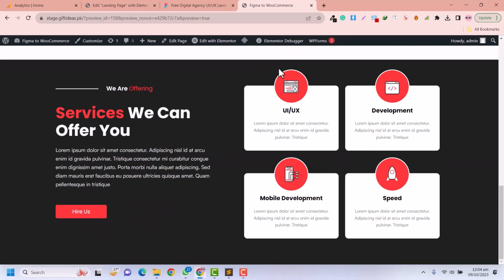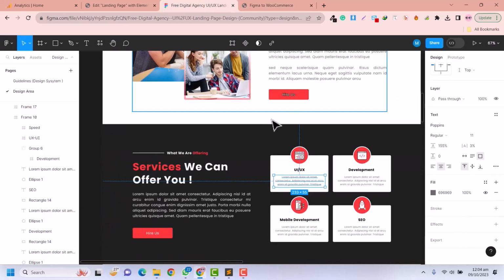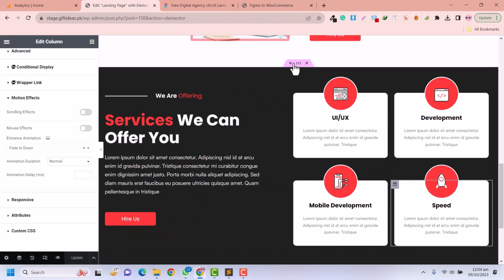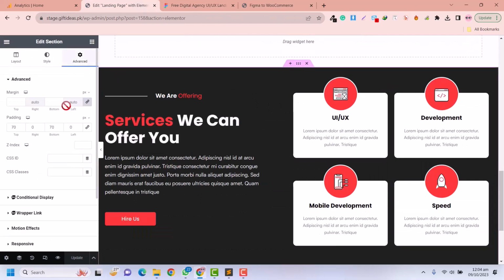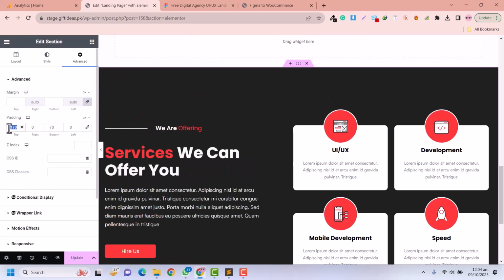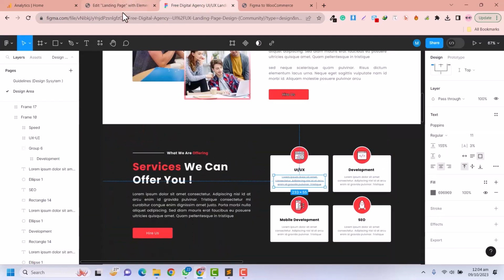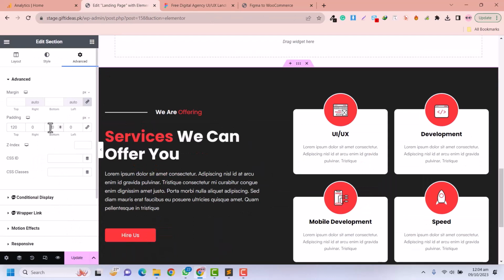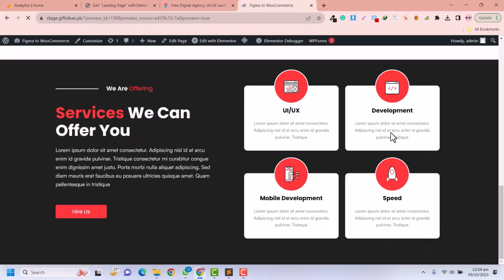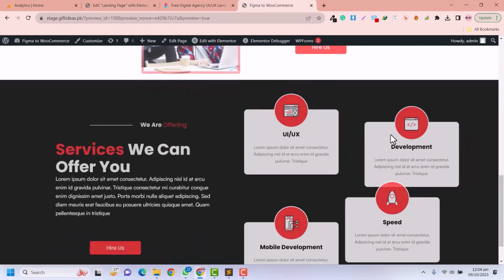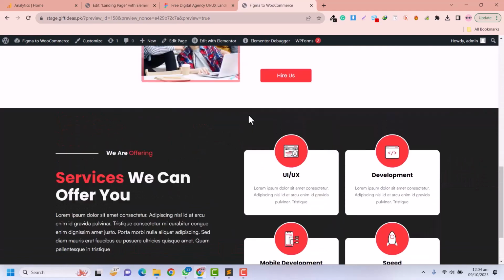And I realized that this padding is not good. So if I click here, padding top should be 170, 100 and 20, it's good. Should be 80. So this is now good.